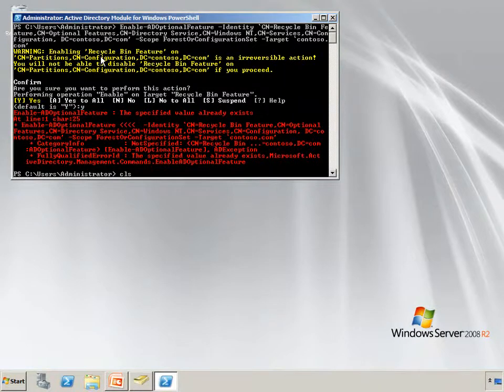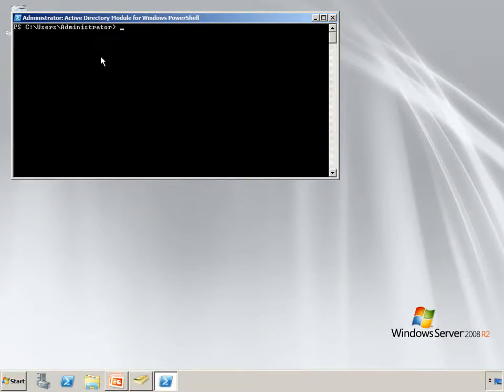So that's cool. So I'm going to go ahead and clear that out. And let's actually start working with it. So the first thing, you have to enable it with the Enable-ADOptionalFeature cmdlet. Now, after you've enabled it, now notice the keyword statement, after you've enabled it.